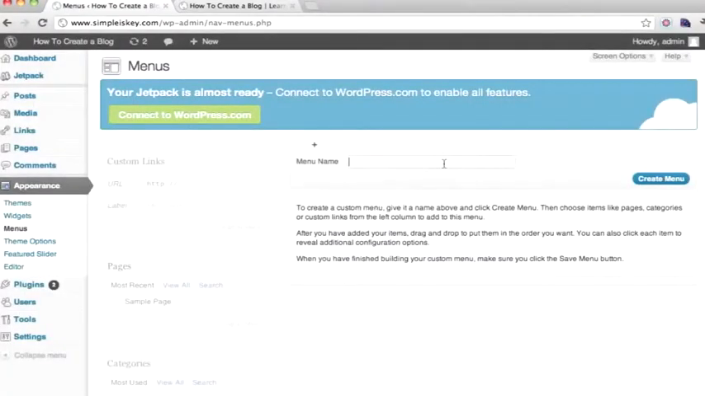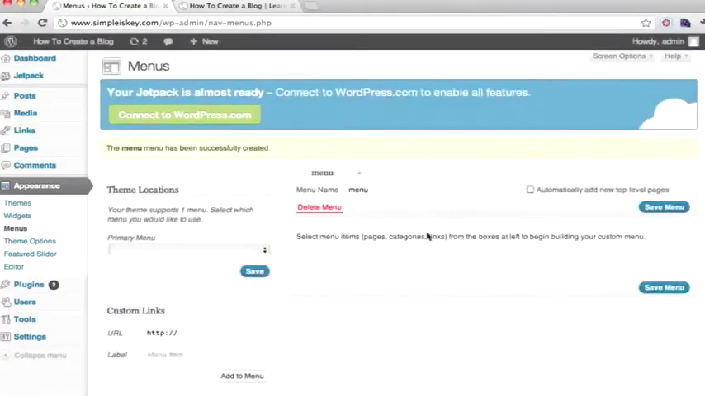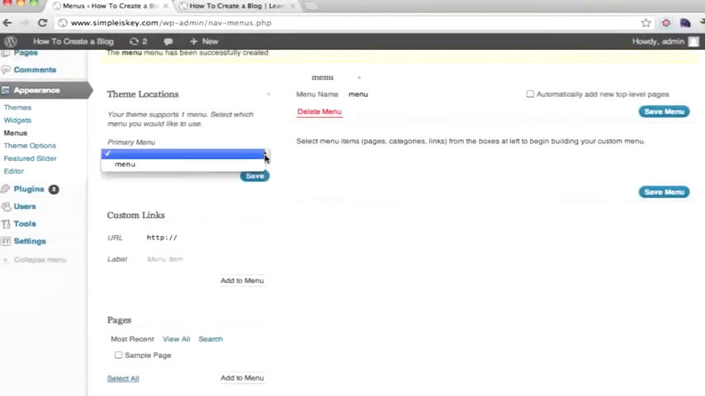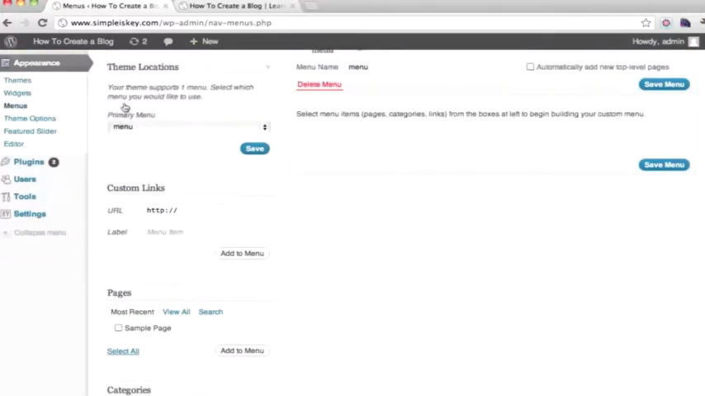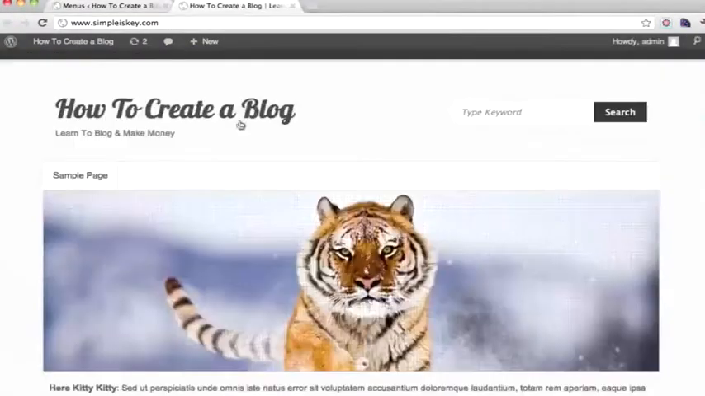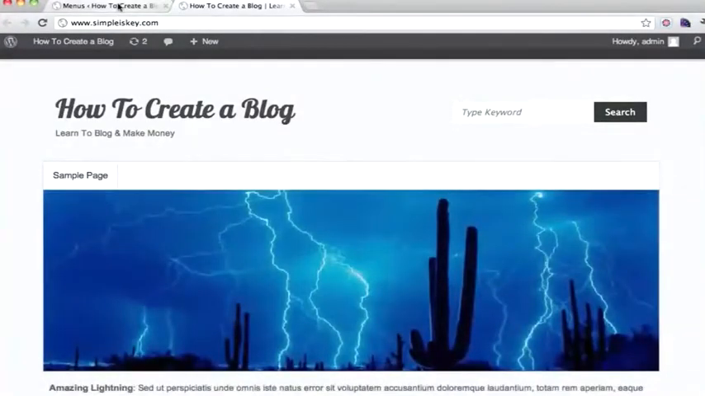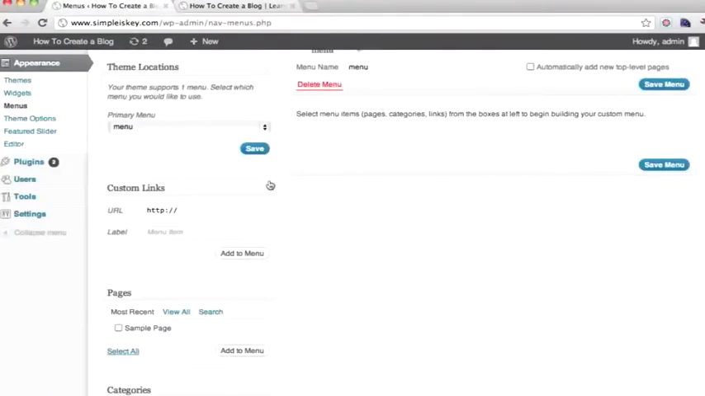Alright, give your menu a name. It could be any name. We could just press Menu. And we'll save it as the primary menu. So the primary menu is the menu. And the primary menu just means the main menu right here. Sometimes there's multiple menus, but this theme only has one menu.